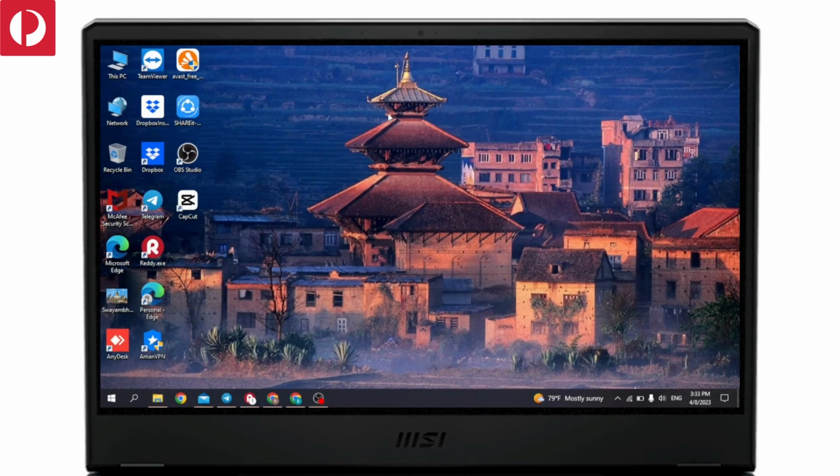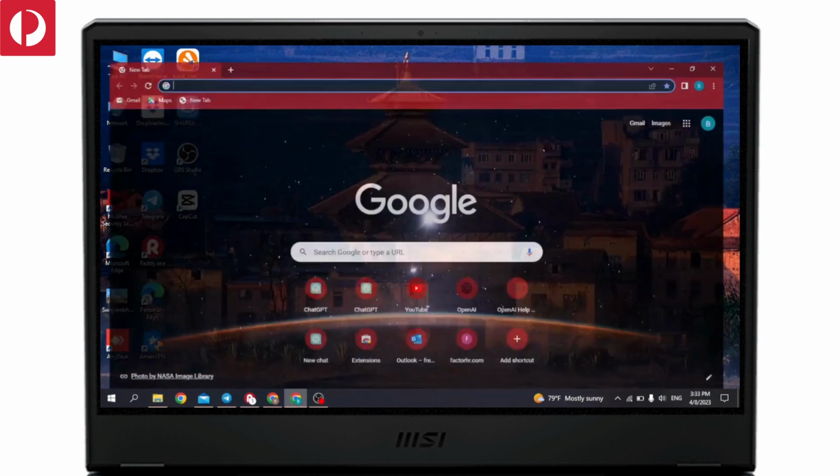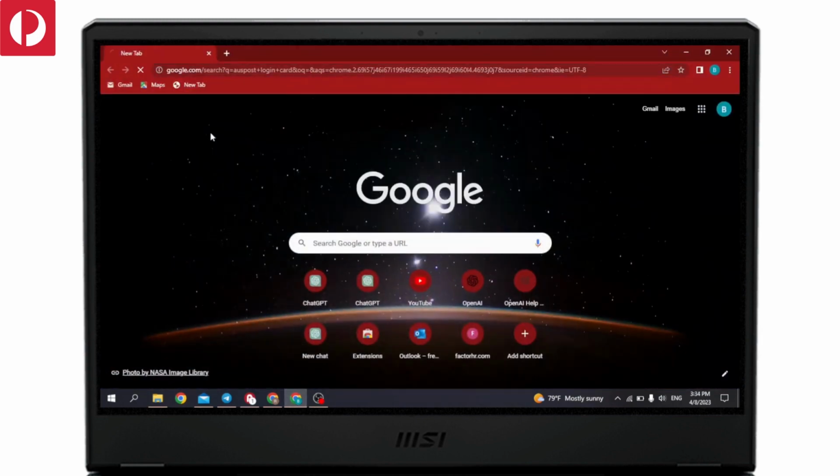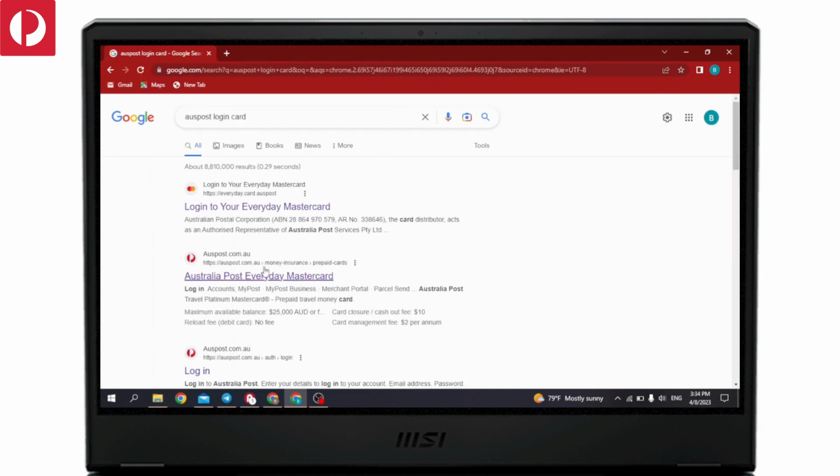Now let's jump straight into the process. Open any of the browser. Here I'm gonna open Google Chrome. At the top you can see that search bar, type in there AusPost login card. You will land to this kind of page. Now you have to click on this very first link, log into your everyday Mastercard.